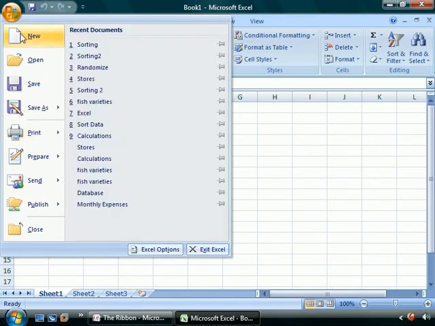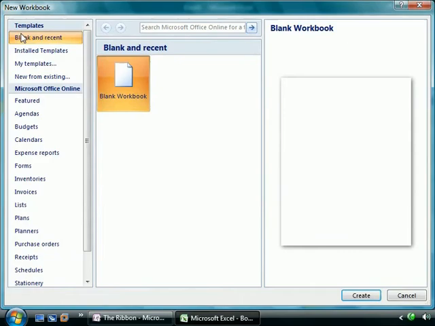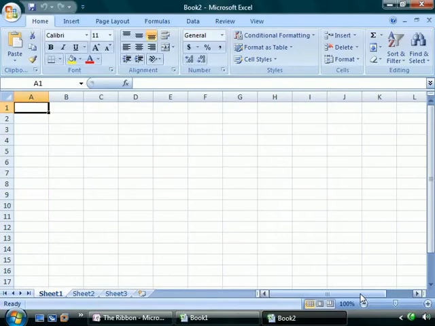Now when I'm in my Office button, let's go up to the New button here, I can create a new workbook. When I click on it, it brings me to this page. This shows me templates that I can use. Remember, every blank workbook is really a template with everything set on it. And this is the blank workbook template. I can go ahead and choose Create.